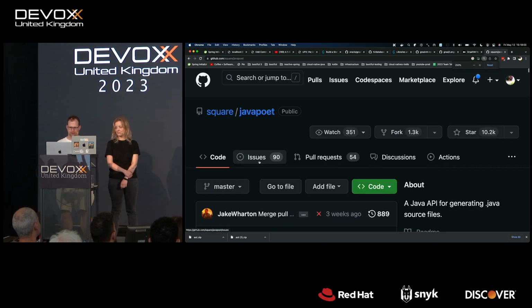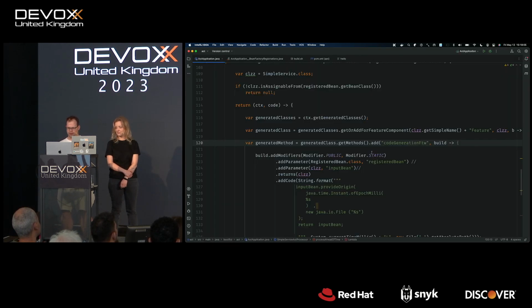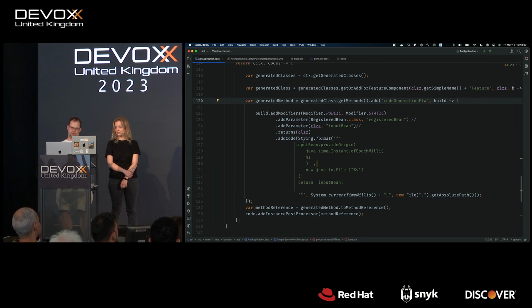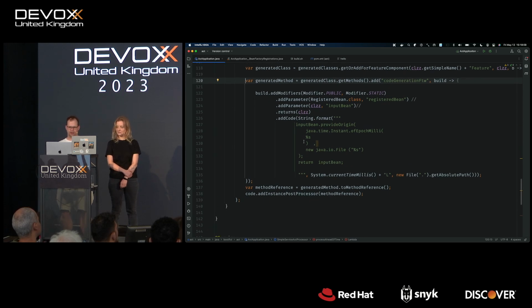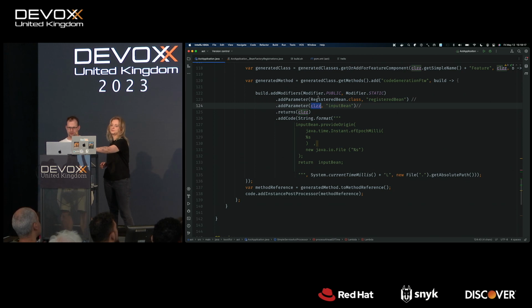And it's a builder. So we actually use it in the Spring code here now. It takes a minute to squint at it and understand what's happening. But basically, we're building a method called code generation for the win. It's public static. We're taking a parameter of type registered bean and another one of type simple service. We named the parameters registered bean and simple service.